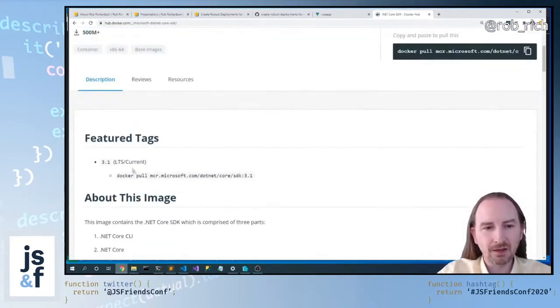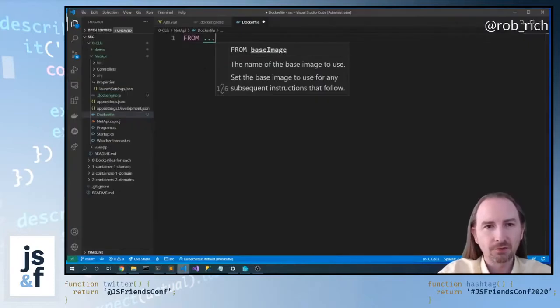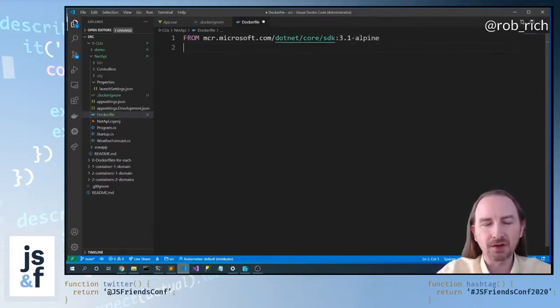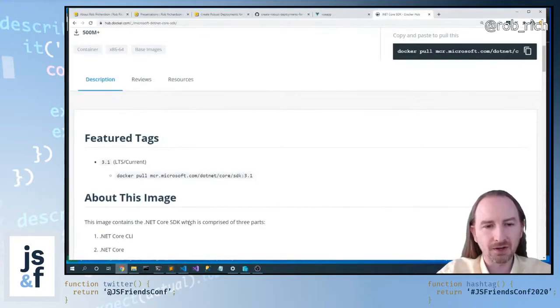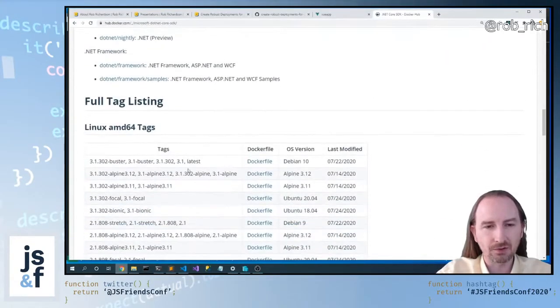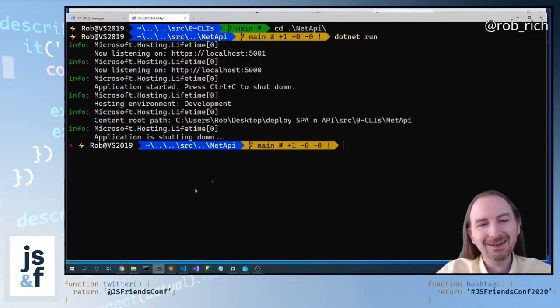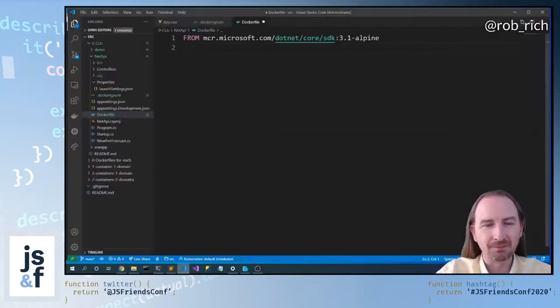Now this SDK says, here's that base image. That's perfect. From mcr.microsoft.com, .NET Core SDK 3.1, and I'm going to use the Alpine variant of that. I got the Alpine variant because I scrolled down and looked through these tags, and the Alpine variant is a lot smaller. So not that one, that one.